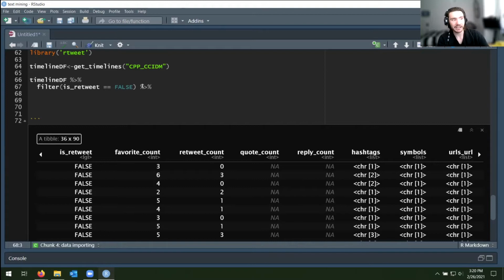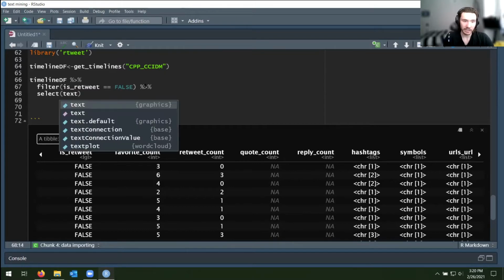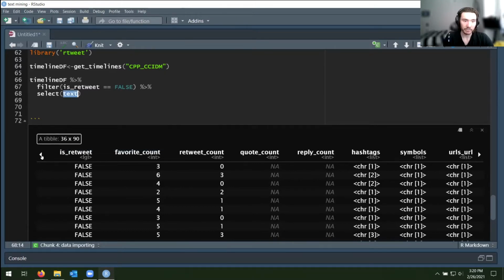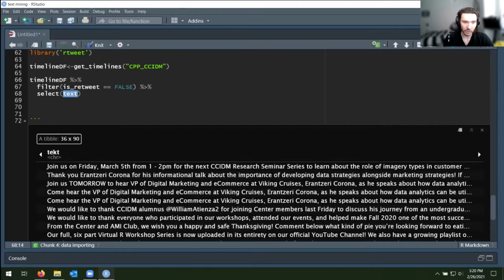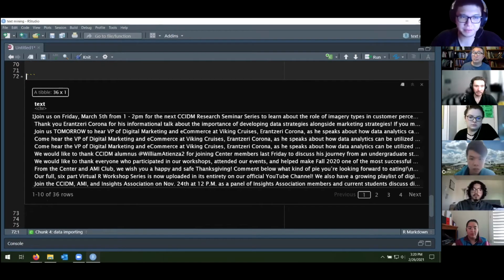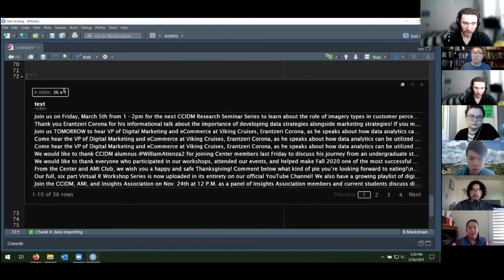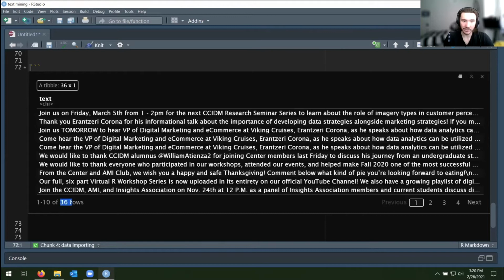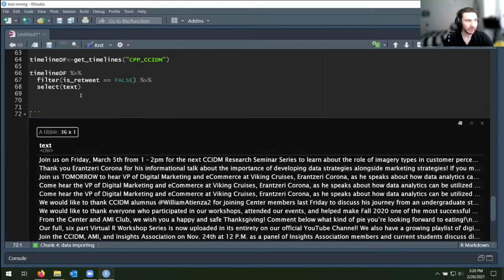So what we can do is run a select verb and then just say we want the text column. So that's going to be that actual tweet column here. So now if I were to run this entire pipe, you see we just have one column with 36 rows. So that's perfect for us right now.